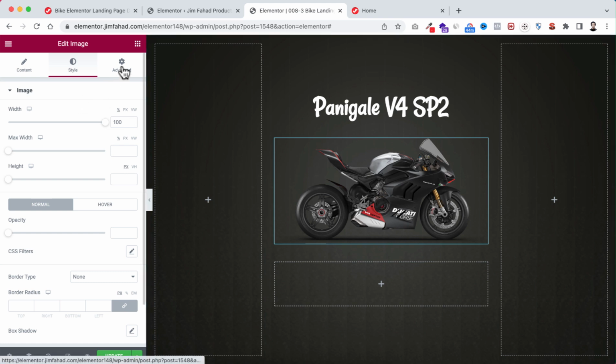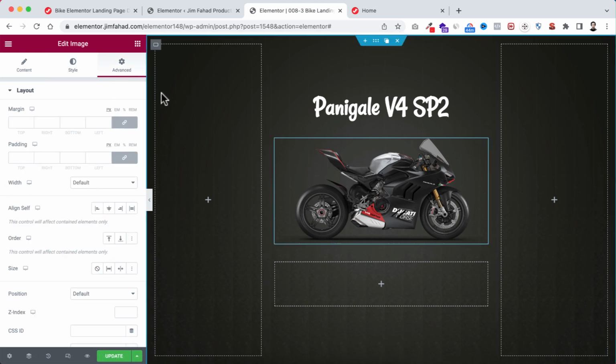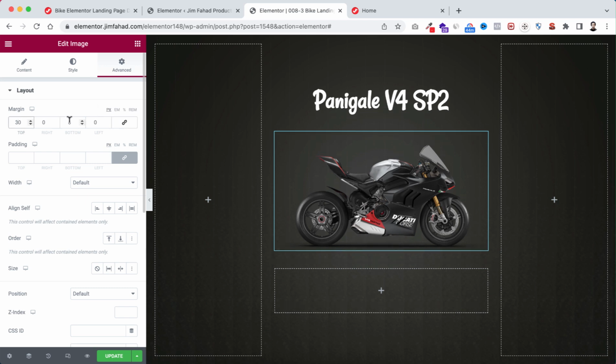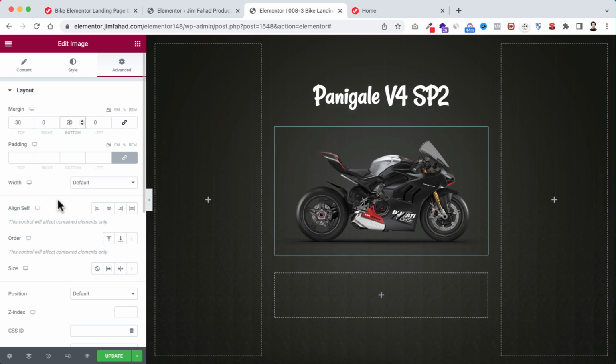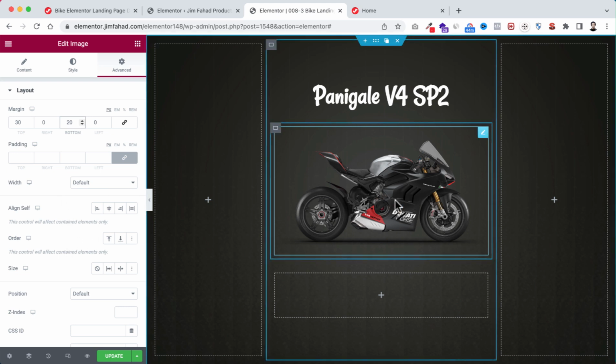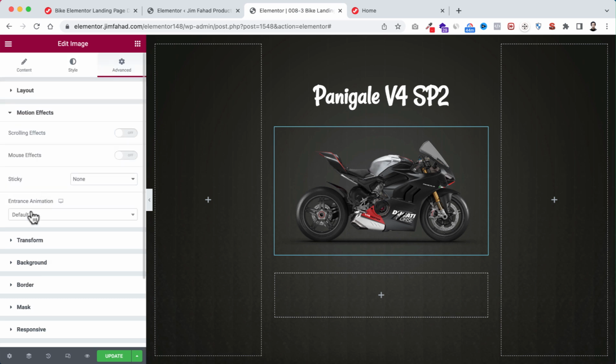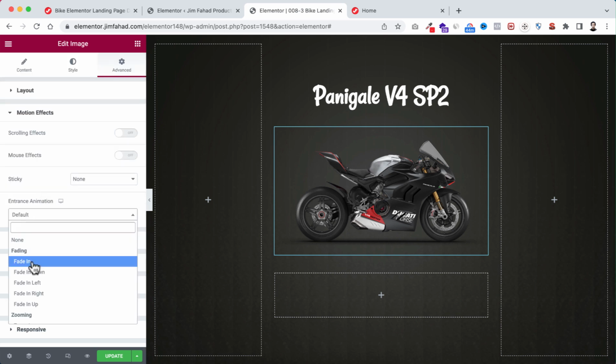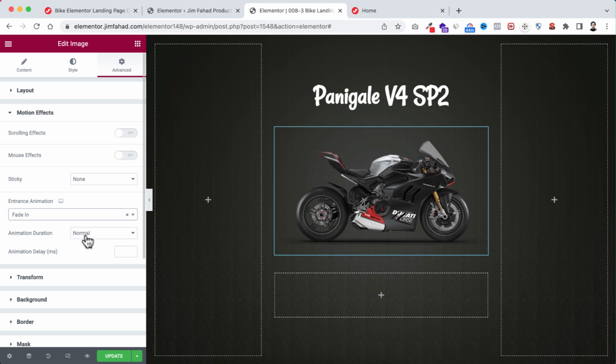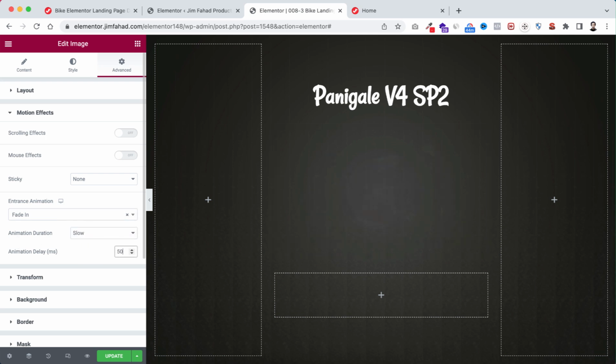Then go under the advanced tab because I want to adjust its positioning. Just unlink the margin. At the top I'm adding 30 pixels of margin. At the bottom I'm adding 20. And then I also want to add some entrance animation with this image. So scroll down. From here open the motion effects. Let's set the entrance animation to fade in. Here I'm making the duration slow. Also I'm adding 500 ms of delay.